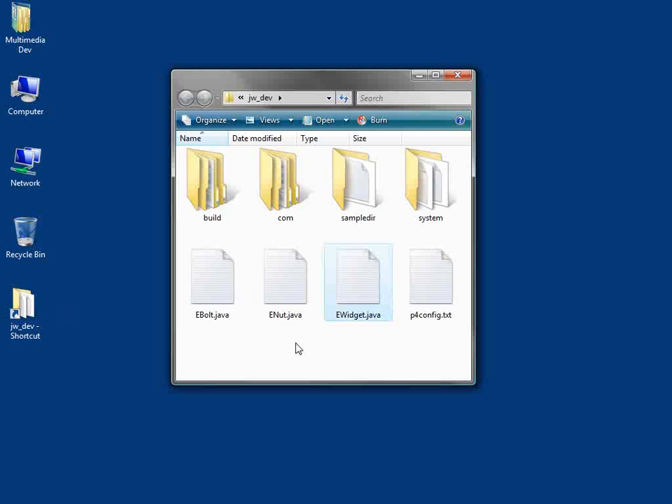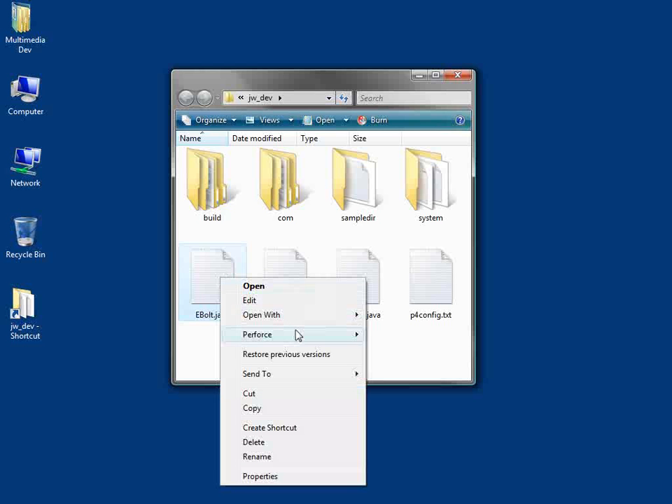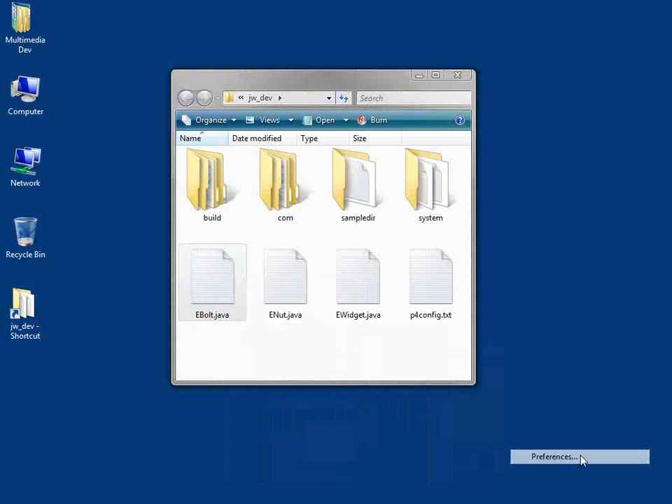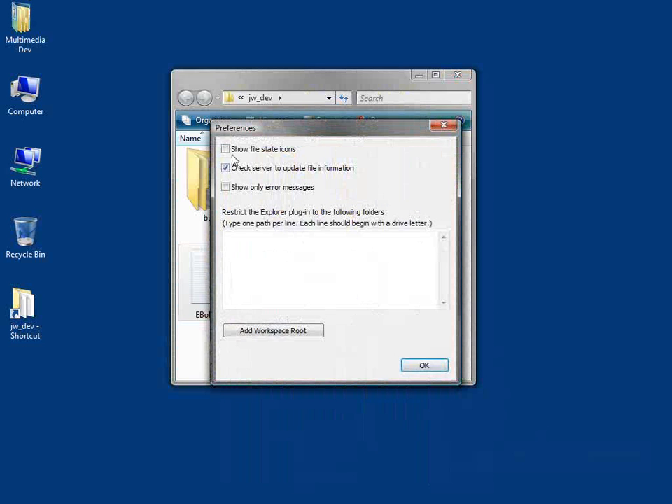First, John configures P4EXP. To make visualizing the file status easier, he right-clicks the file, navigates to the Perforce menu, chooses More, Preferences, and chooses Show File State icon. Now the file icons will display indicators of each file's status. For example, when he checks a file out to make changes, the file icon will display a red check mark.